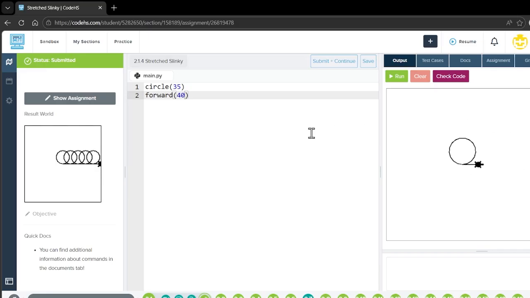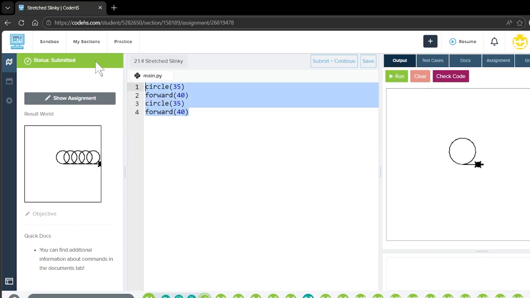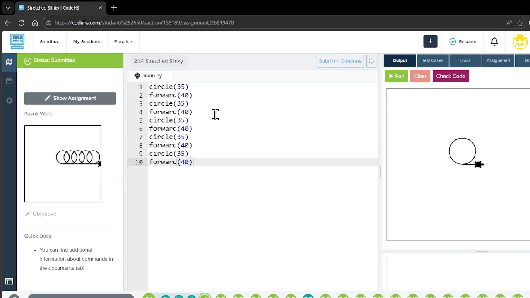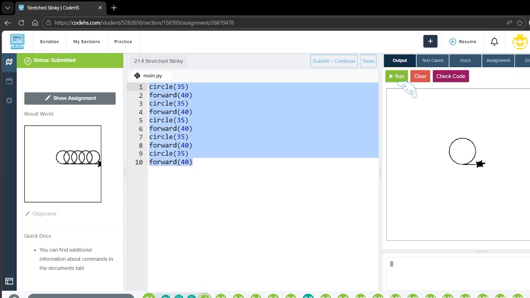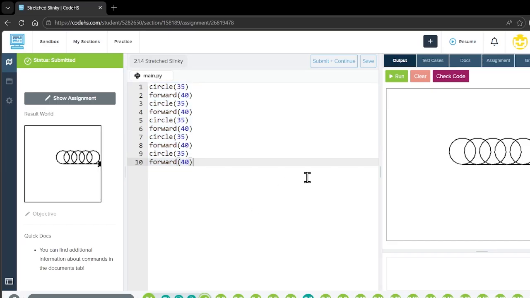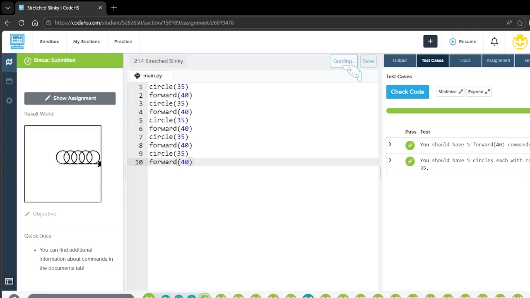Now it's going to do this. Now you have to repeat this 5 times. Like that, you can repeat this 5 times. Now we try. It made 5 circles with a radius of 35. And if we check our code, it's correct. Okay. Now let's go to our next activity.